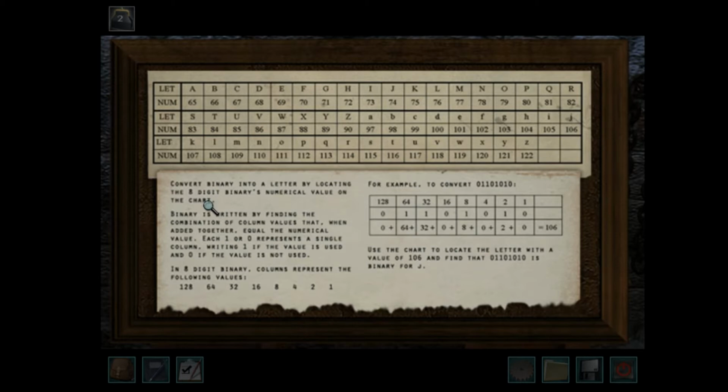Convert binary into a letter by locating the 8-digit binary numerical value on the chart. Binary is written by finding the combination of column values that, when added together, equal the numerical value of each 1 or 0, representing a single column. Writing 1 if the value is used and 0 if the value is not used. In 8-digit binary, columns represent the following values: 128, 64, 32, 16, 8, 4, 2, and 1.